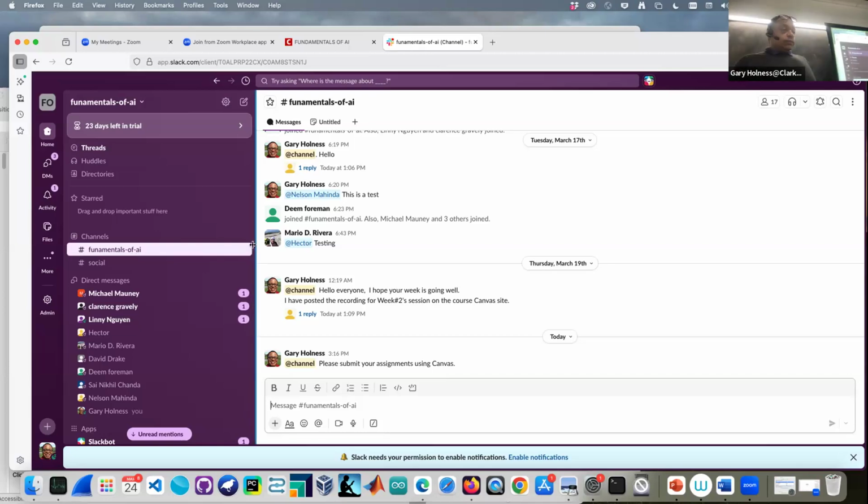And everyone who's joined to this Slack system, when you send a message in this fundamentals of AI channel or group, everyone in the class will see it. So if you have a question about the class, maybe could you provide some clarification on this question on the homework? I'll see it and I'll answer it, and then everyone can benefit from that interaction.